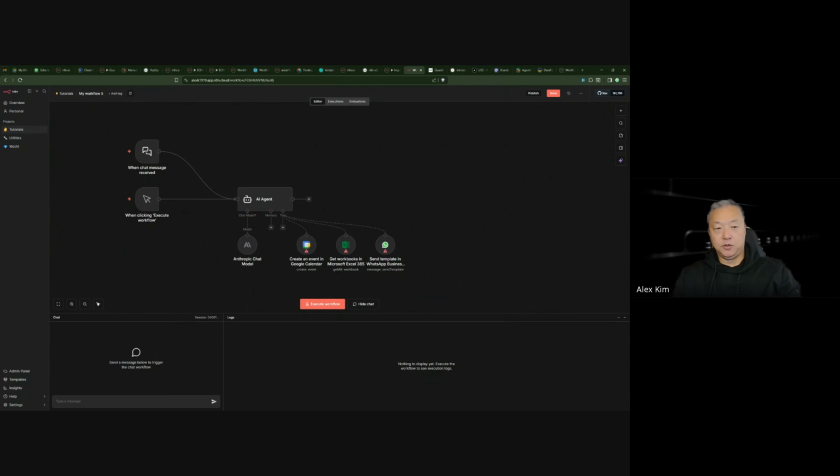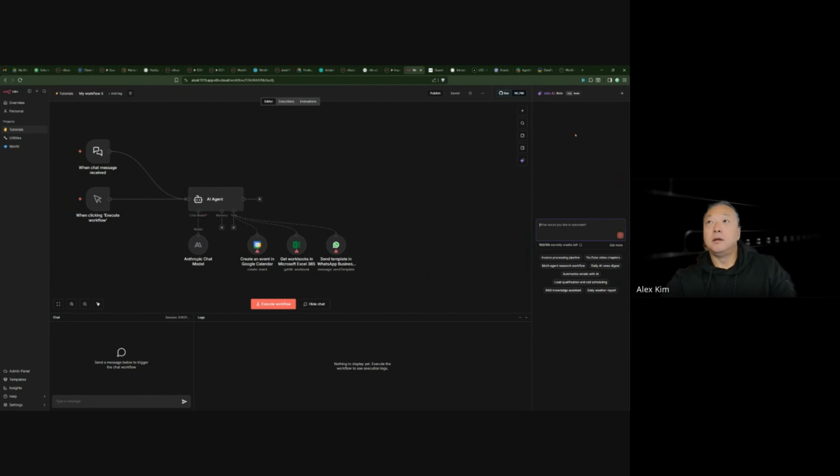Oh, I see. Okay, you want to push messages to... Yeah, right. Gotcha. Okay. Based on what you're describing, another way you can go about it is to use the AI builder here. I don't know if you've ever tried that. If you describe your product here.